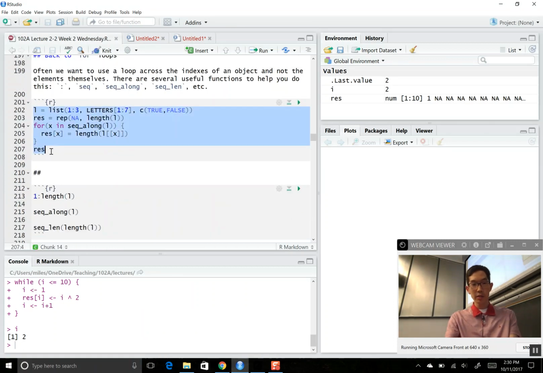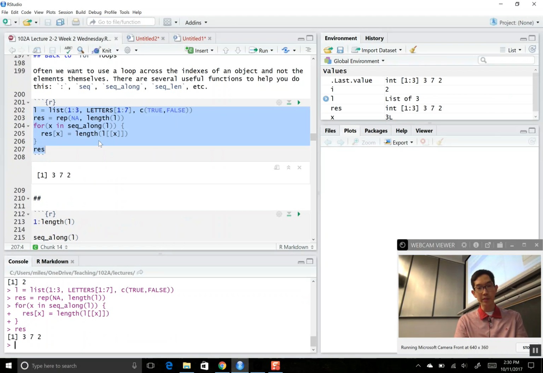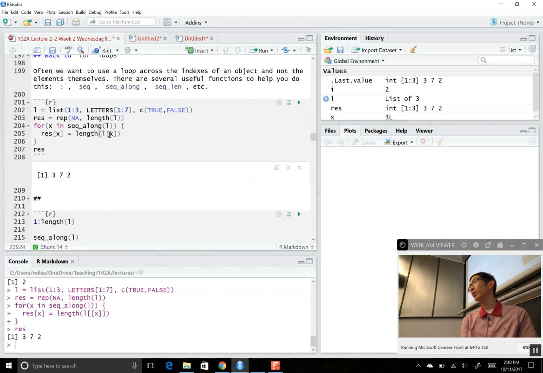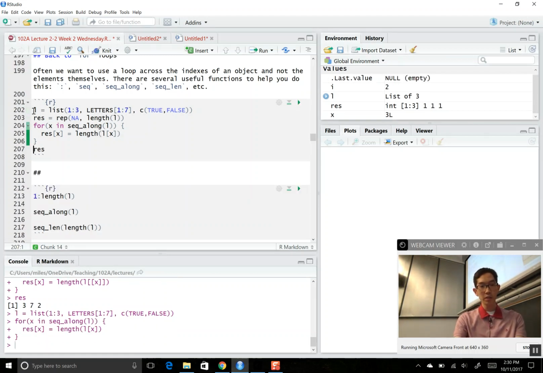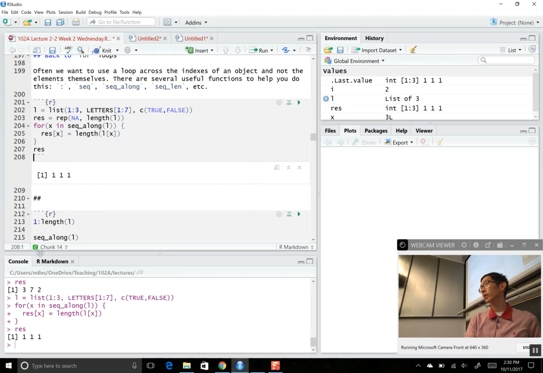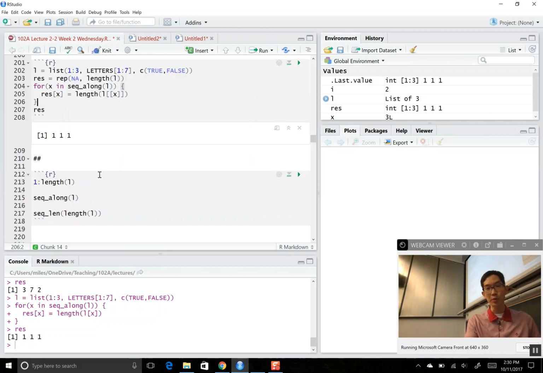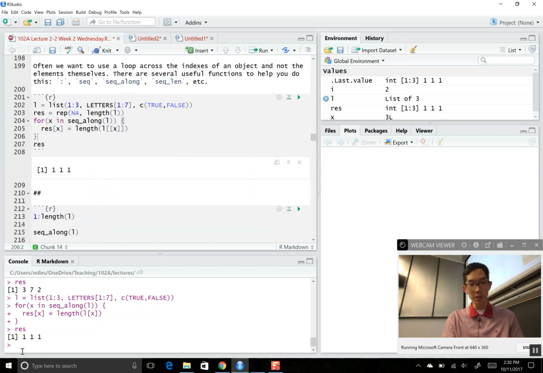So here, if I run this, it says 372. But if I get rid of this, because I'm doing single bracket, it's going to be a list with just one thing in it. And so this code here will just be 1, 1, 1, because each of these has been subsetted to a list of length 1. Does that make sense? So if you're providing a list, make sure you're using the appropriate brackets.